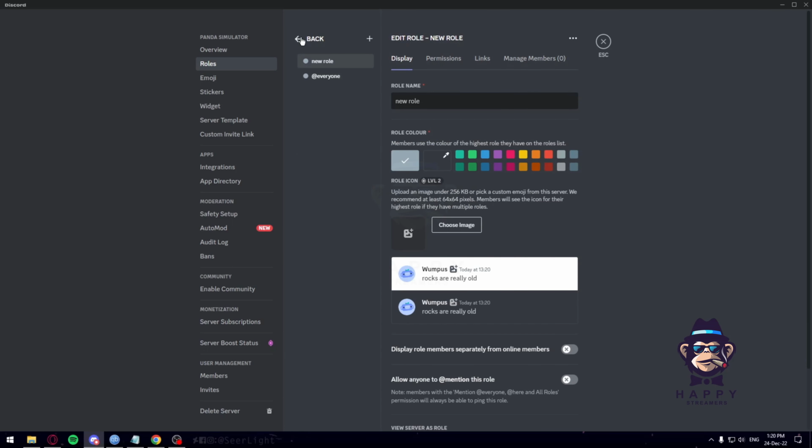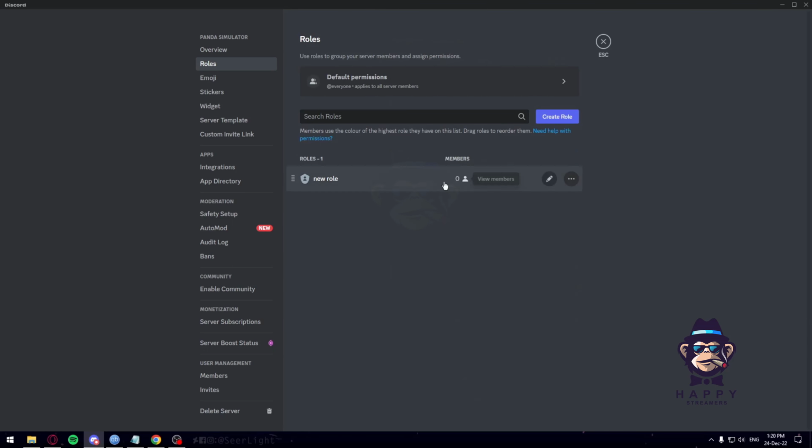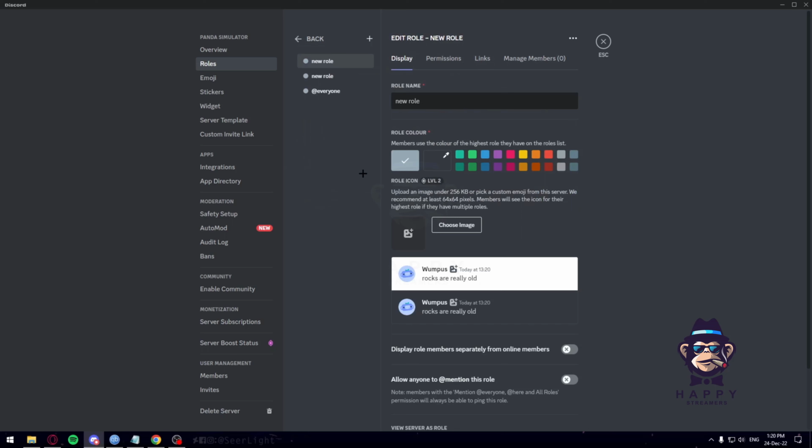Now after you click on create role, you're going to see it's always going to be like this. So you can always click on create role again, and that's going to help you create another role, and then just click on it, and that's going to be it. So now over here you've got your new role. You've already done it. The new role has been made.